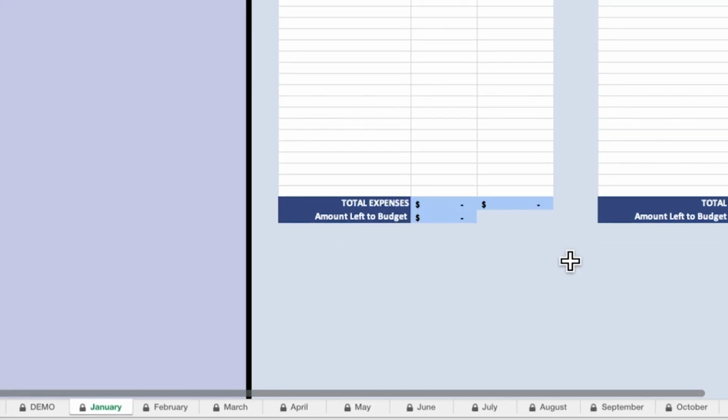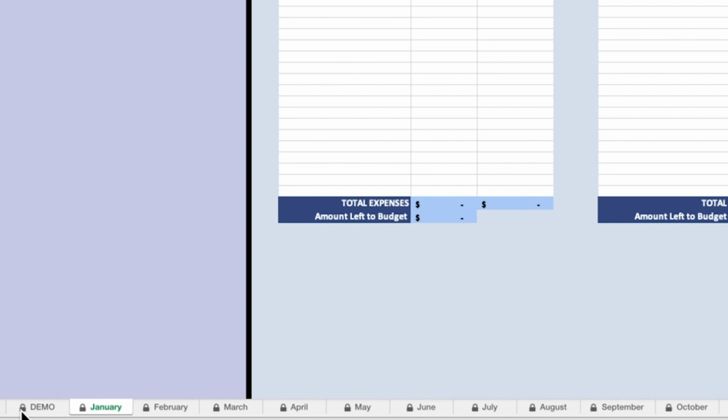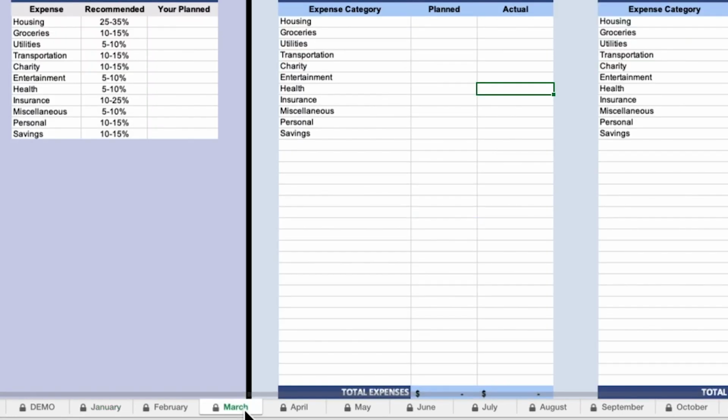And then finally, at the bottom, you'll see that there are tabs. There's a demo tab, and this is just a tab where I've put in demo values that I'm going to go over with you shortly. And then we have a tab for each one of the months. Depending on when you download the spreadsheet, you'll start at that month. At the time of this recording is March, so you will start using the spreadsheet in March.